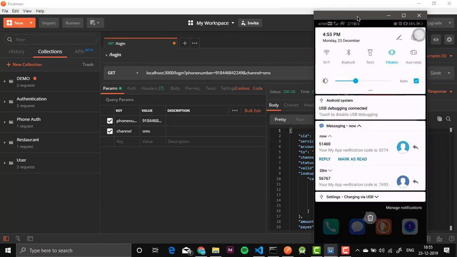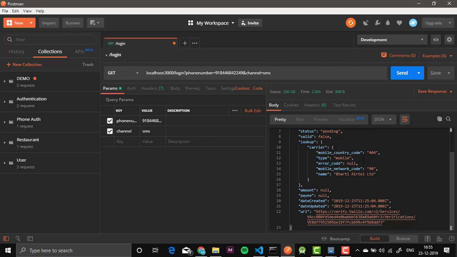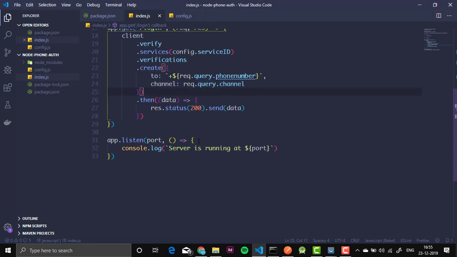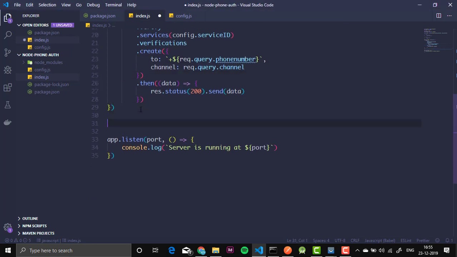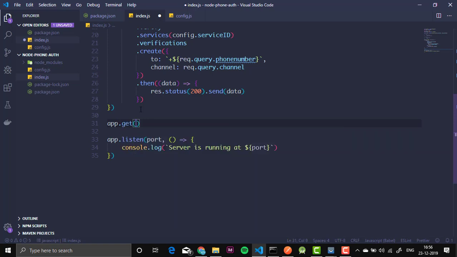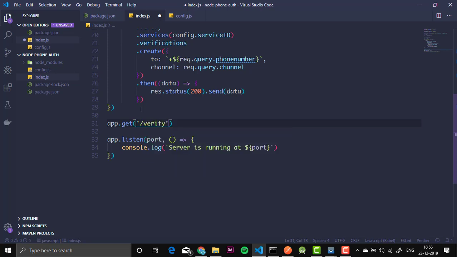So here is my new code, a 4-digit code, 0274. So I have successfully received the verification code. Now we need to verify this code and put some message here. So our login is successfully set up. Now we need to set up our second endpoint, that is verify. We will use get as well. Verify.